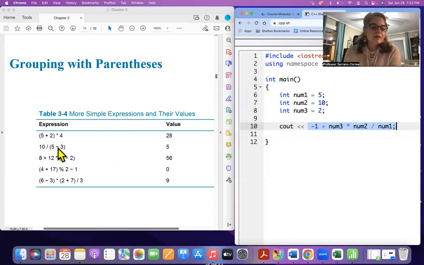5 minus 3 is 2. 10 divided by 2 is 5. 6 minus 2 is 4. Then we multiply 12 times 4. So 12 times 4 is 48. And then 8 plus 48 is 56. 4 plus 17 is 21. 21 modulus 2. So 21 divided by 2 is 10 with remainder 1. Because 20 divided by 2 is 10. So 1 minus 1 is 0. So again, this modulus gives you the remainder of the two numbers after you divide them. 6 minus 3 is 3. 2 plus 7 is 9.